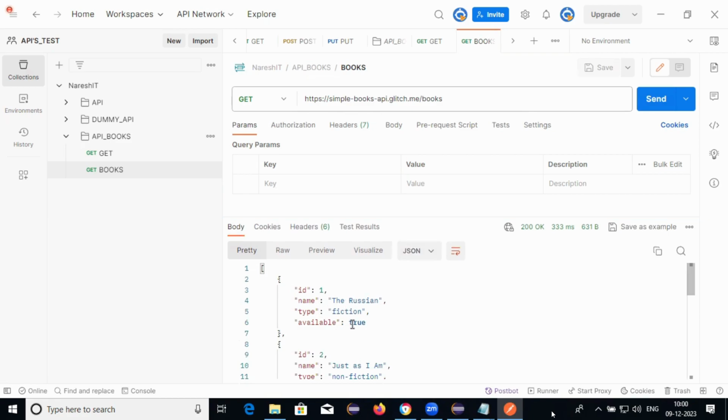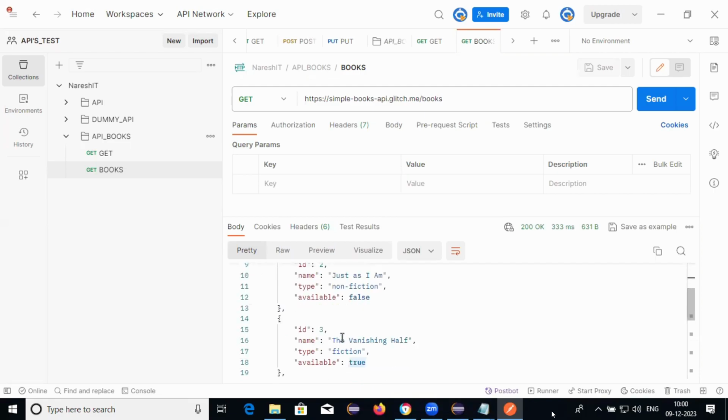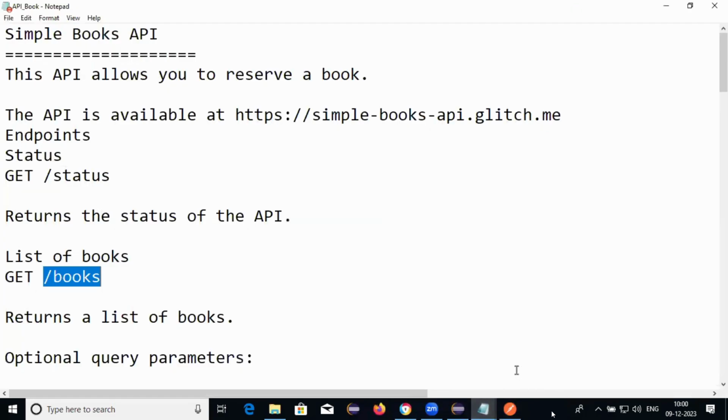See guys, what is the true? In my library, the book is available or not. The book is available, that is true. This book is not available, so this is the false. If you want to validate the books in the library, how many books are available and how many are not available, we need to get the information. Is it clear or not?